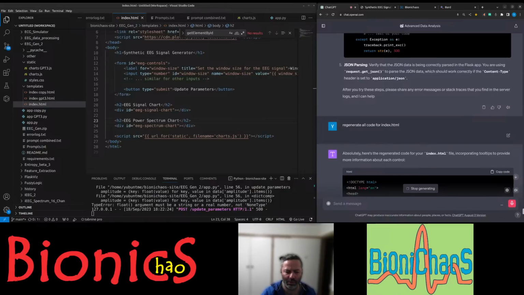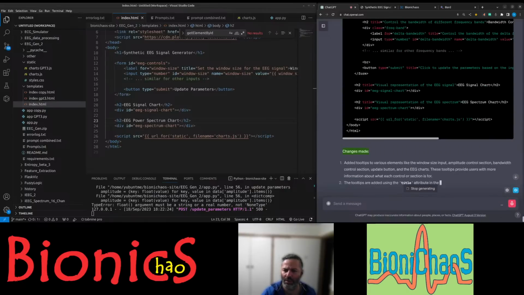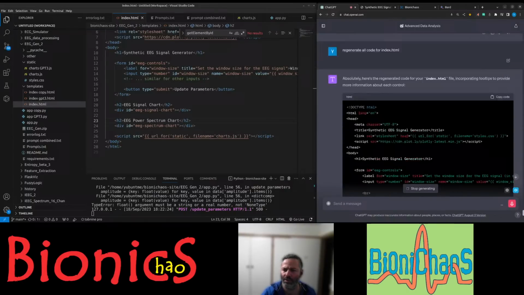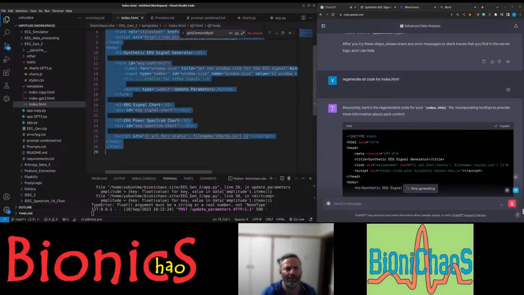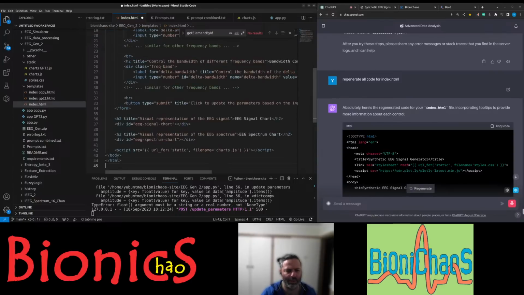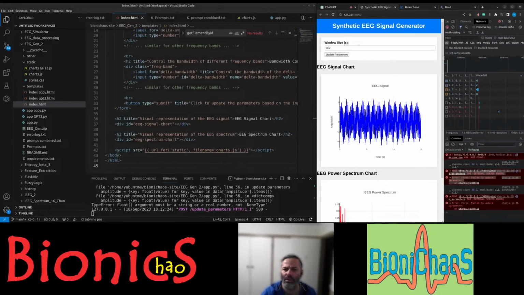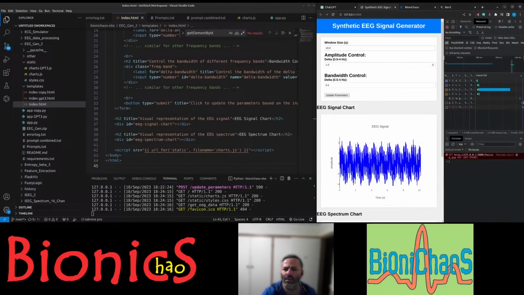Changes made. Added tooltips to various elements like the window size input, amplitude control section, bandwidth control section, update button, and the EEG charts. These tooltips provide users with more information about what each control or section is for. The tooltips are added using the title attribute in the HTML elements, which displays a tooltip with the specified text when the user hovers over the element. Please replace your existing index.html file with this updated version, and let me know if there's anything else you'd like to add or modify.